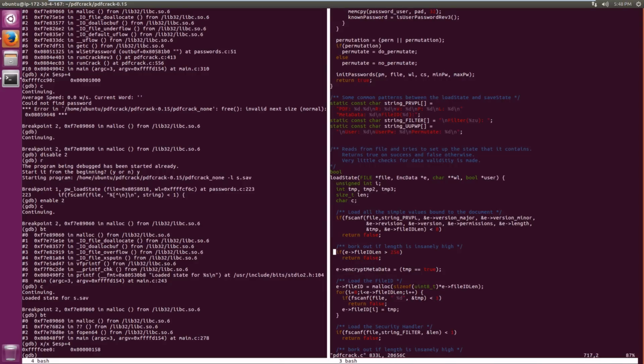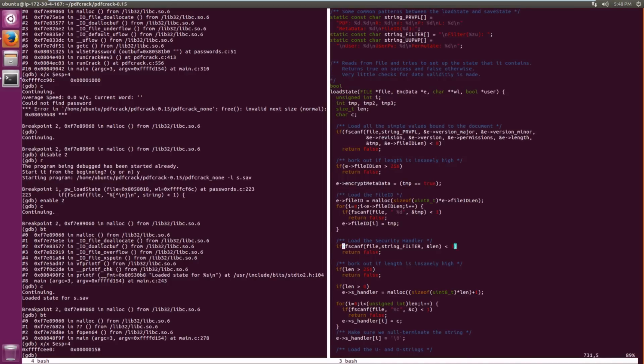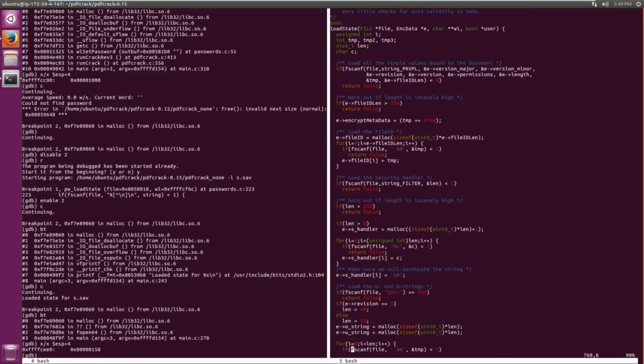So we go into parsing the save state. We called fscanf, we read a whole bunch of stuff in. We verified that file ID len is sane. We then set encrypt metadata. We malloc some number of bytes, and the number of bytes we malloc is based on the file ID len. We're not going to free it, so I don't think I care. Is there a case where we can make it free it? Is there a free in here that we can make happen?